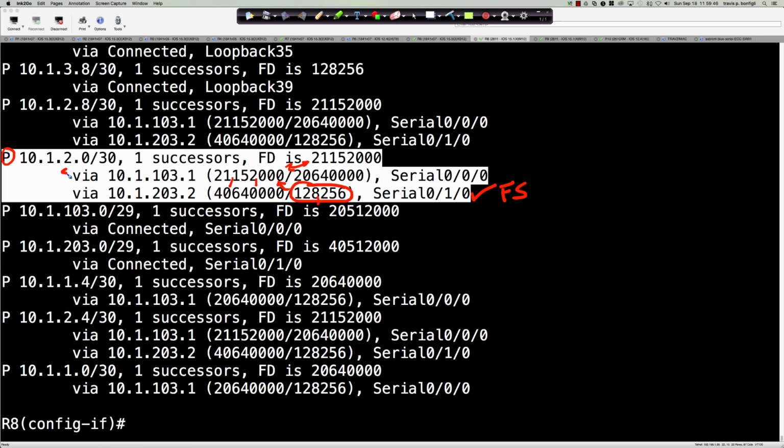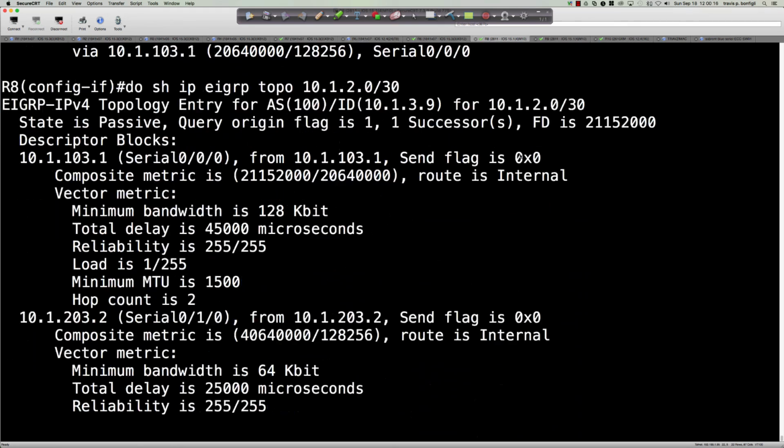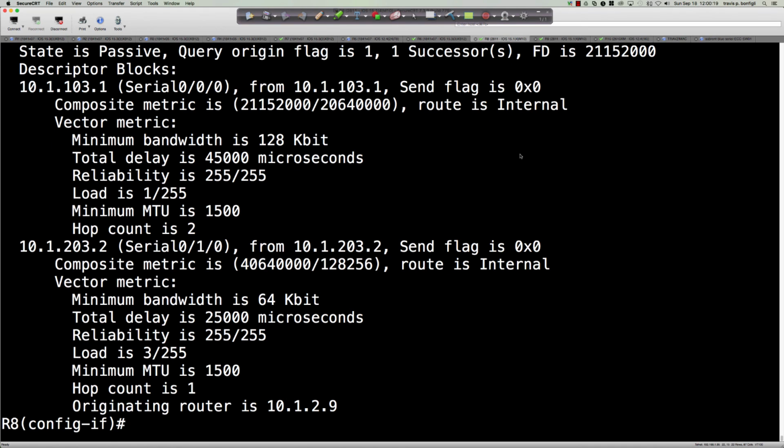And this is the successor next hop router, and this is the feasible successor next hop router. So this guy is already in the EIGRP topology table, so that if this successor next hop router went away, this feasible successor next hop router would step right in and take over. So let's take a look at the values that we're going to have here. IP EIGRP topology for the 10.1.2.0/30. And so there are the values. We meet the feasibility condition.